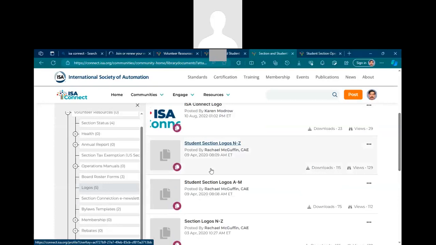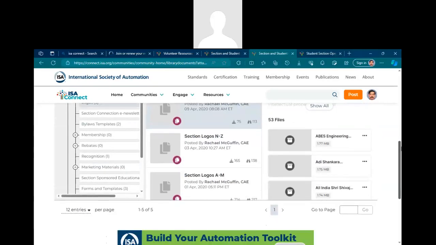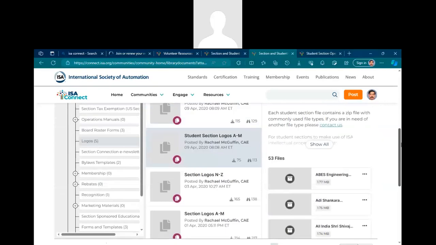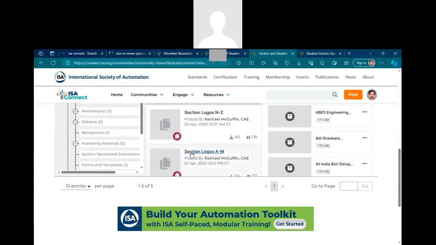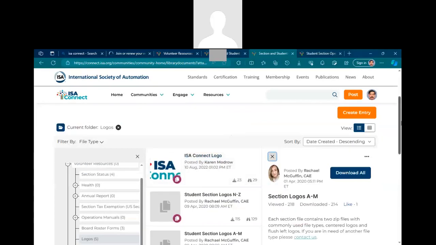Yes, so you have the ISA Connect logo, the student section logo. So for example, all the student sections, you can download individual student section logos. In your case, you have the Sri Shivaji College in Pune. So the student section can download that particular logo and use it. Same way for the section logos also.